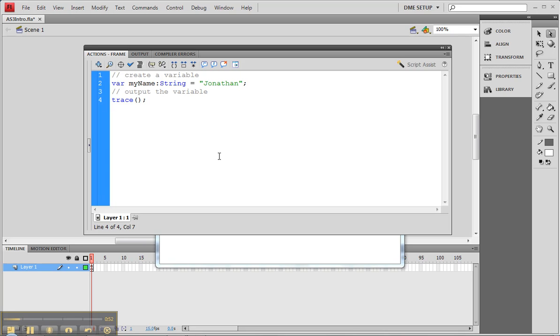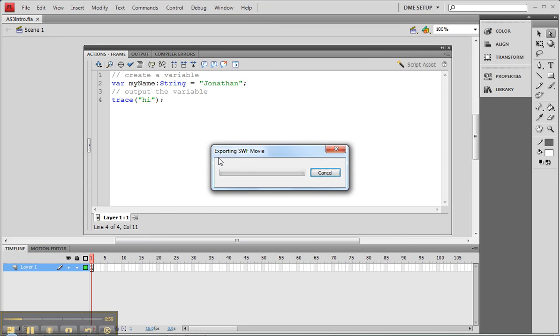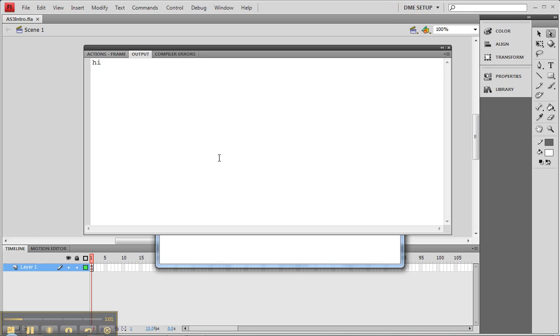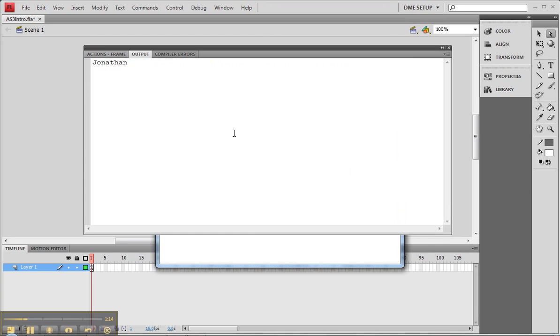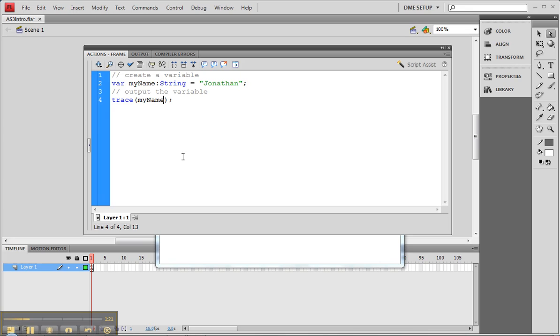Now, I can trace a string in here. So if I try that, save it, and try it with Control-Enter, you'll see it output hi for me. The other thing that I can do is trace a variable. So if I want to trace my name, I can trace the value of it pretty easily. So there you can see that I've output that variable in that trace.